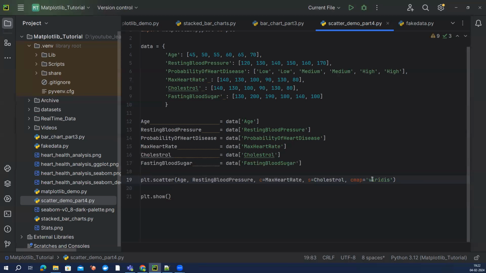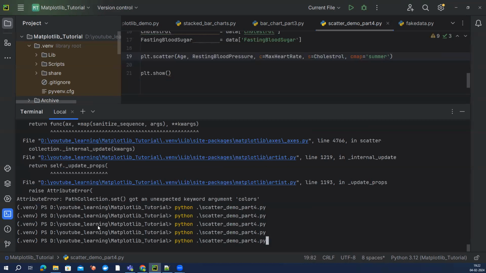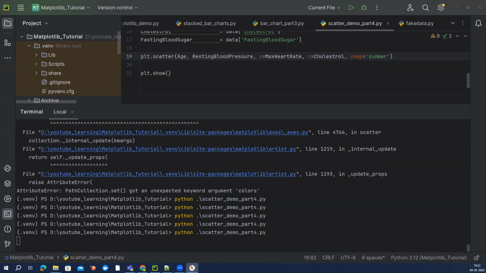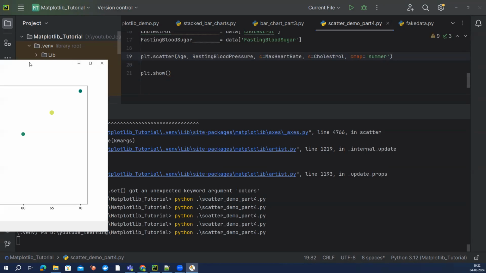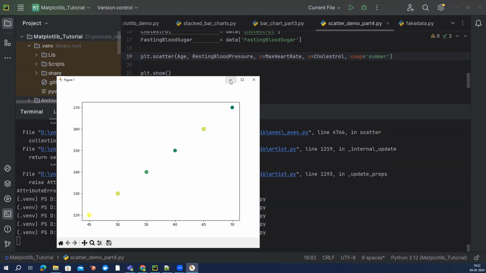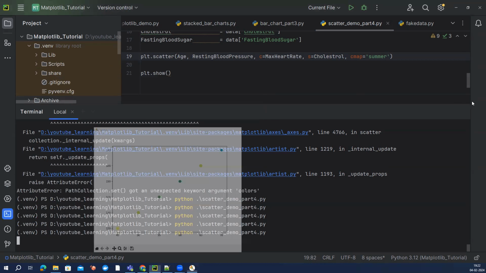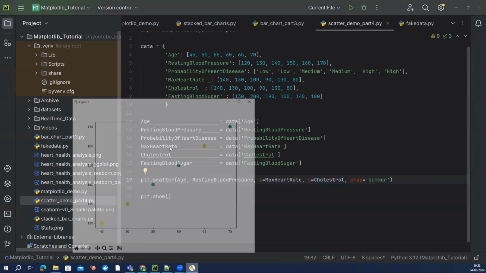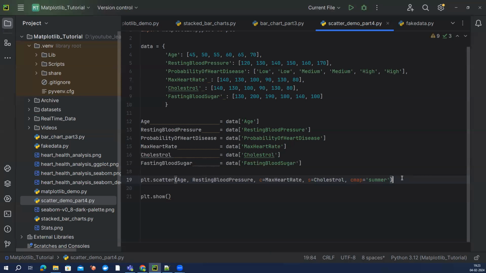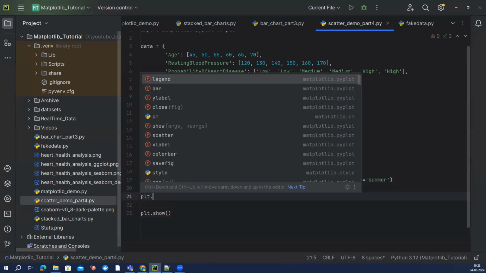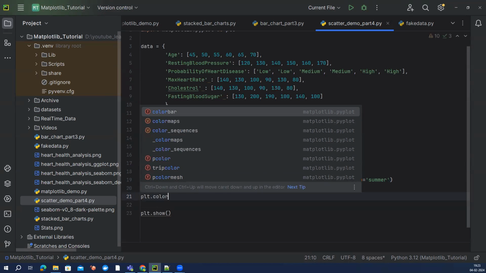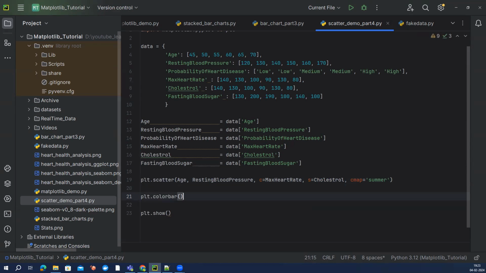And if I change this to, let's say, summer, let's see what happens. Okay, so now we can see a different green shade, right? But still those data points are not making much sense, right? Now I'm going to add another thing to this plot through which we can understand what every color is signifying, how we can understand the values by seeing the colors, right?